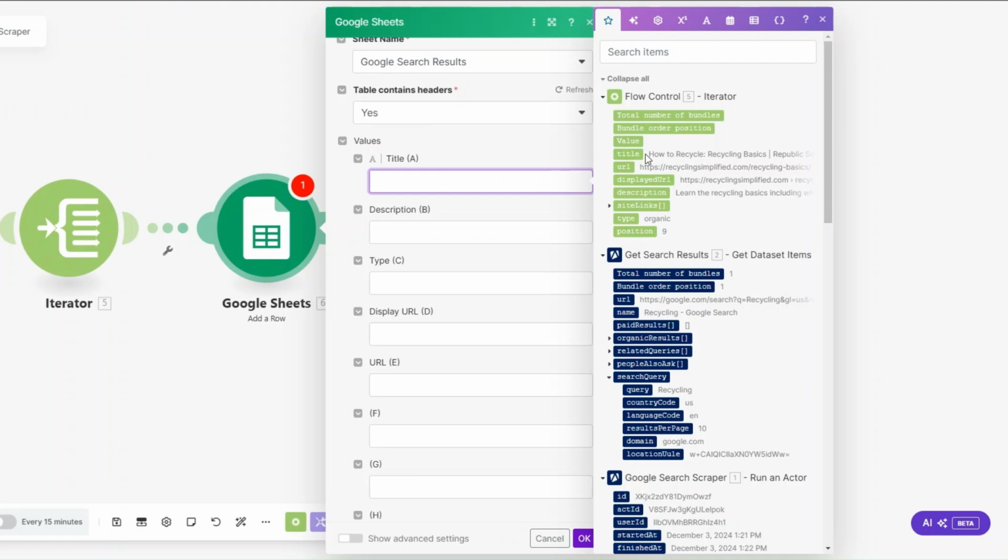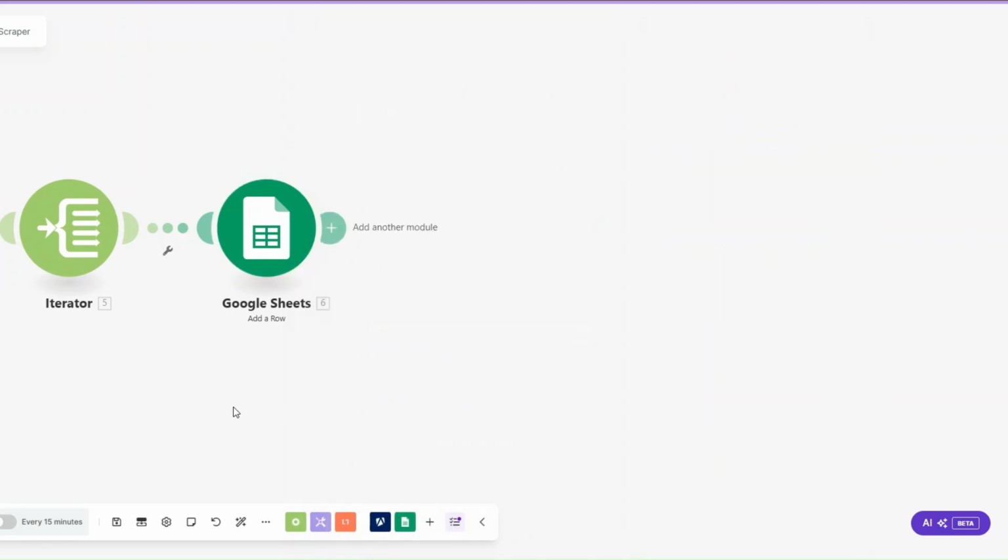So for the title, I'm going to choose the title. Description, I'm going to choose the description. For the type, I'm going to choose the type right here. For the display URL, I'm going to choose the display URL. For the URL, I'm going to choose the URL right here. And then click on OK.